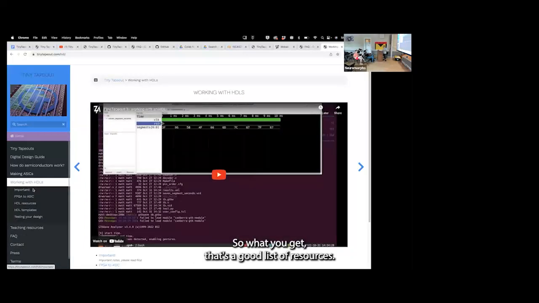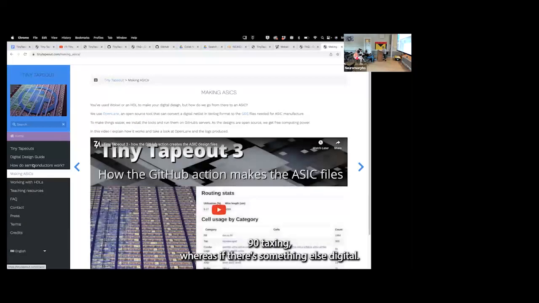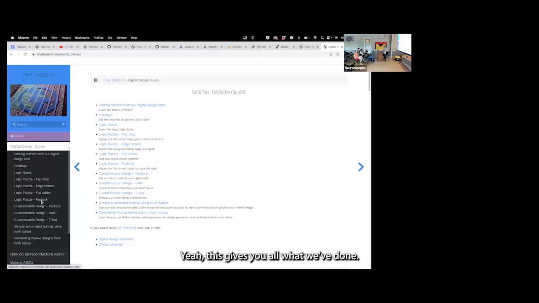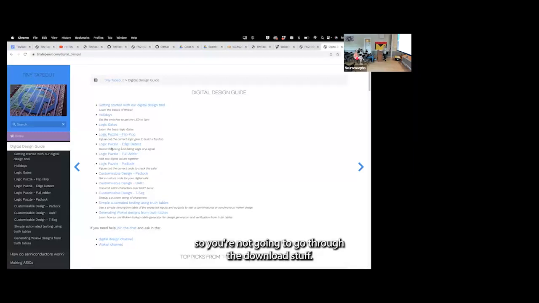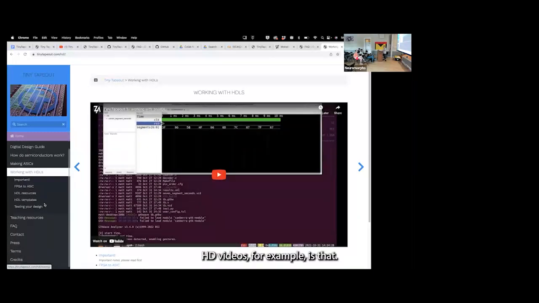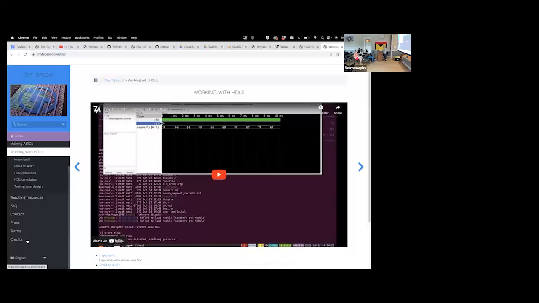So, working with HDLs, there's a good list of resources if you want to go down the Verilog route, like the digital design guide. This gives you all the Wokwi stuff, so this is pretty cool. If you want to go the schematic side, go through that. If you want to go through the Verilog stuff, go through the HDLs, with a few videos and examples there. And yeah, please hit one of us up to try and get your designs in.